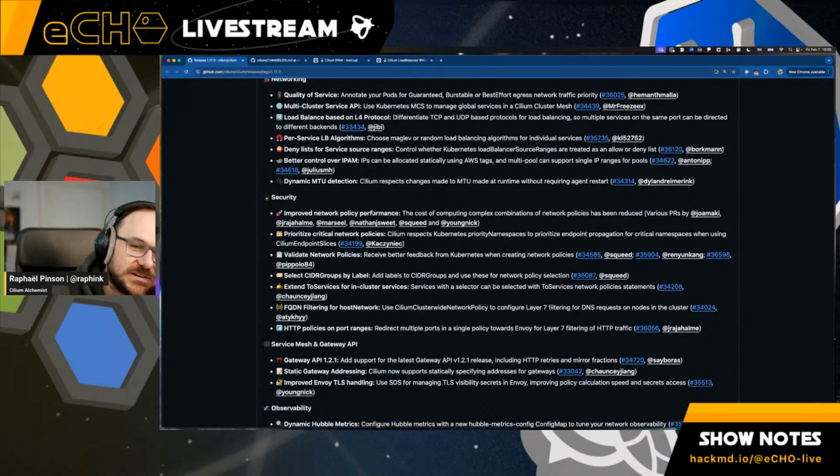Then what do we have? Some things on security, network policy performance. This is essentially internal, but it works better, right? It's faster. Prioritize critical network policies, also for the same reason. It's for performance. The idea is that if you have a really big cluster, lots of services, lots of network policies, sometimes small changes might take some time to reflect in the network policies implementation in the data path. And with this, you'll be able to actually annotate the network policies to specify which network policies are priority to be enforced, so that they're actually considered before the others.